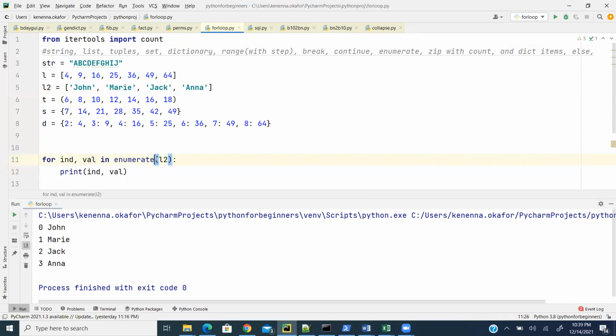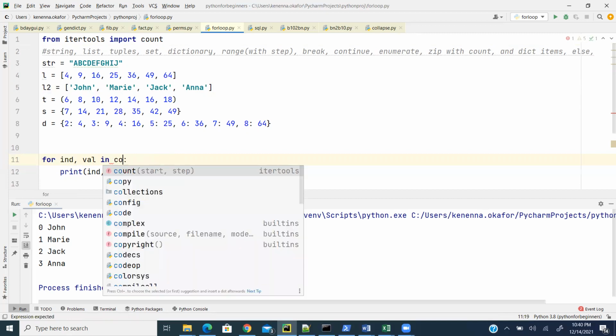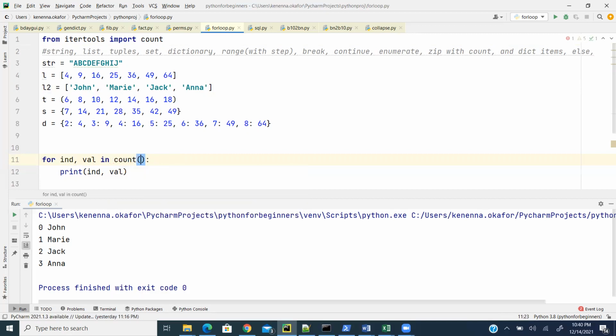And that will also be used within the zip method. Now the zip method will create a zip object, which we can actually iterate over. So let me just do that here. I'm going to use count, just like that. It's a method there. And then my object, the list in this case, right? So I'm going to say L2.